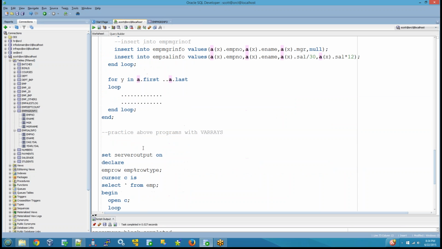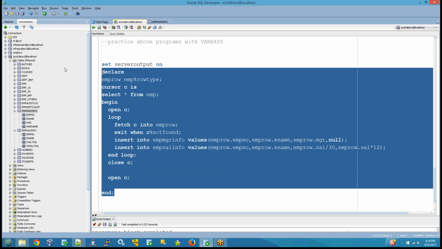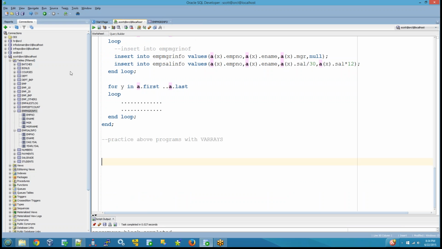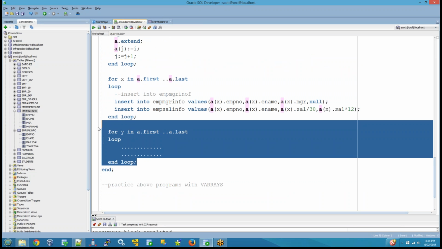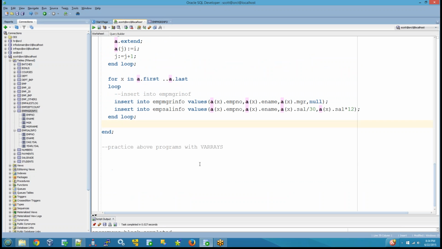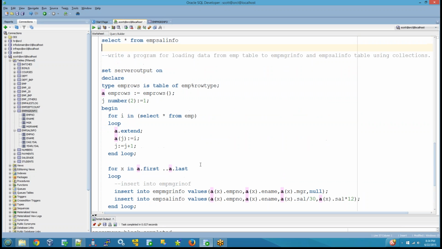Everybody is clear? Yes or no, please? Everybody is clear with this part? Shravani, Kiran Garu. Yes, that's the advantage of collections. Collections are very useful whenever we are processing a large amount of data.